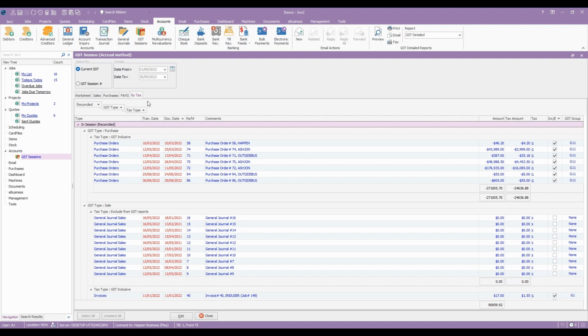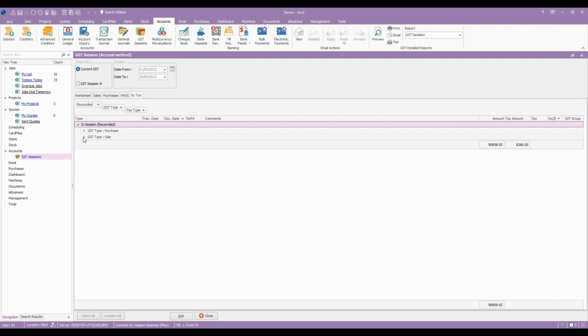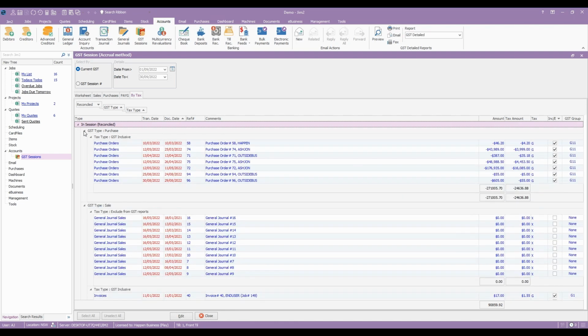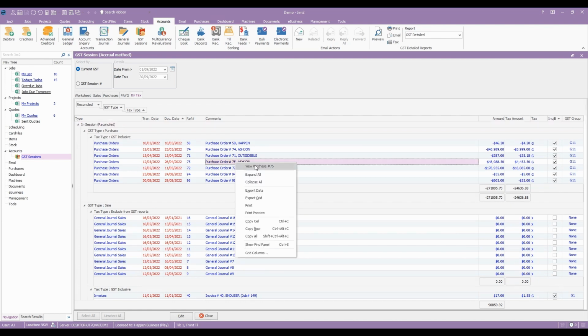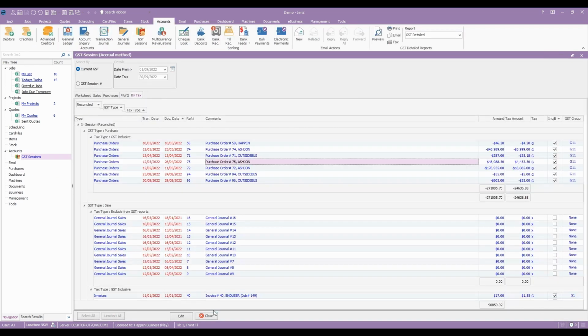When you have checked each section, it's a good idea to use the caret located next to the GST or tax type to minimize the section and hide the information. While looking at each section, you're able to right-click and then select View to access the record related to the entry. By doing this, you can confirm that individual entries are using the correct tax code and are appropriate to the area they're being reported in.